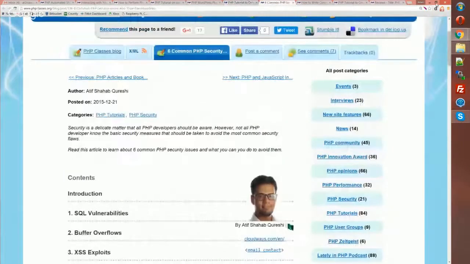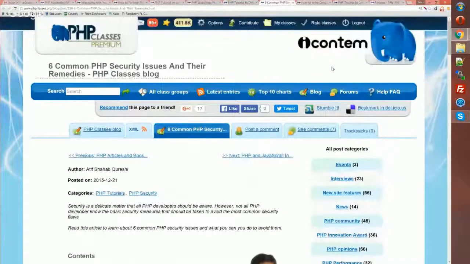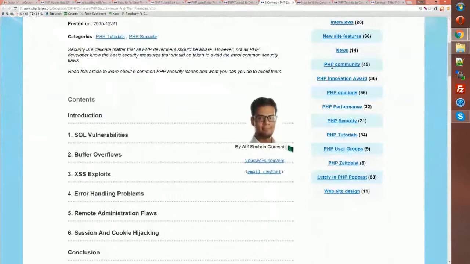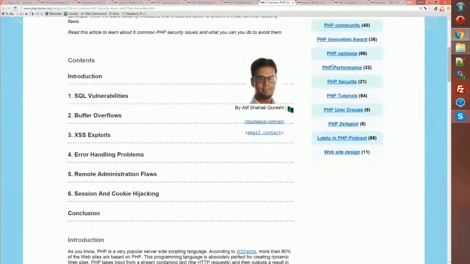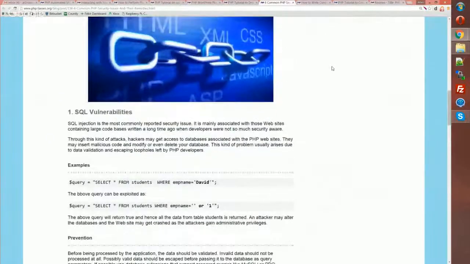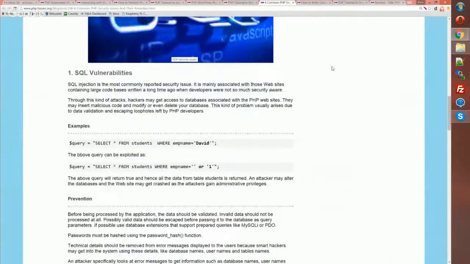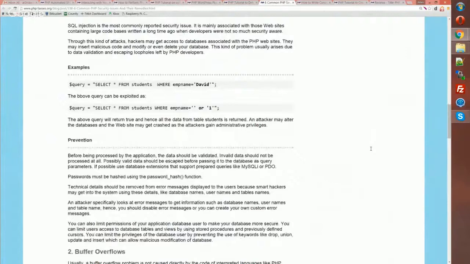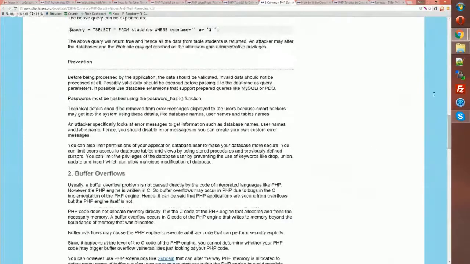Next interesting article is about 6 common PHP security issues and their remedies. It was written by Atif Shahab Qureshi, and we can just mention the security issues that you could have in your PHP code and you should be aware of. Everyone knows about SQL injection, SQL vulnerabilities, and the usual solution is to use either prepared queries or escape the strings. So you can check more information about that and what classes to use.